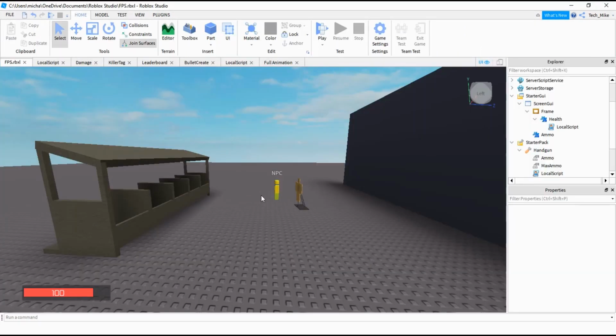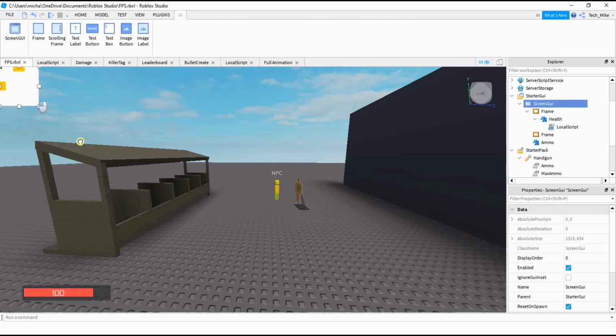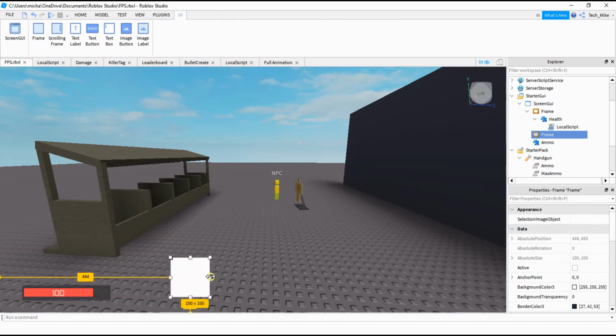Alright, so let's go ahead and get started by creating the GUI, and then we'll take a look at the script for it. So this is one that I created before, but the process for making it is you're going to start under Screen GUI. You're going to click on the plus sign to add a frame. Go ahead and resize the frame to whatever size you want.